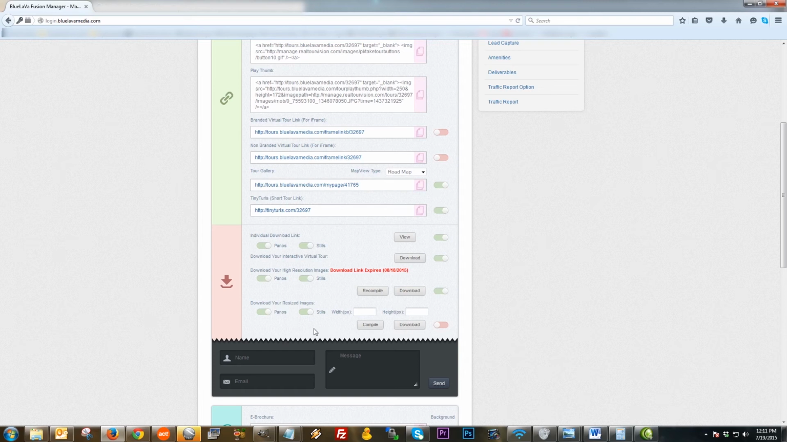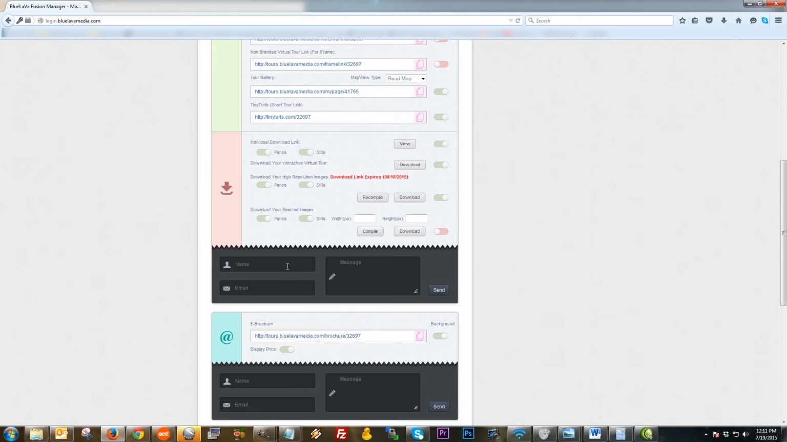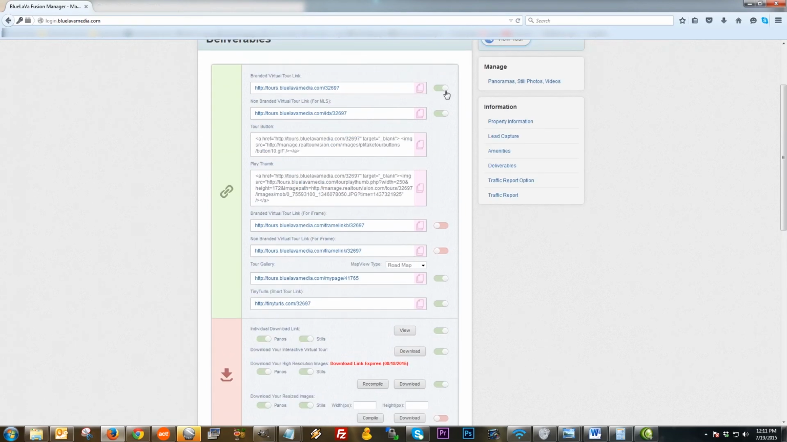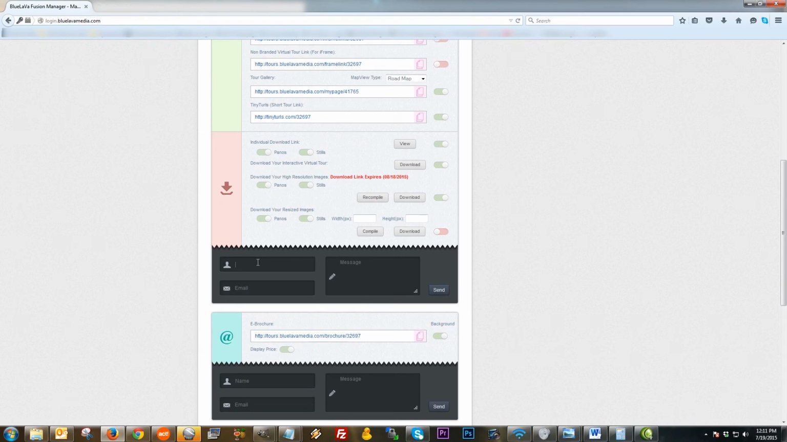Now at the bottom here, I mentioned these toggles earlier. Basically anything you have toggled on green is going to be sent when you send this email through here. So you type in the name, email, the message, and then you'd click on send. Of course, if you don't want to send certain objects, you would just toggle them off. That's pretty much the gist of that.